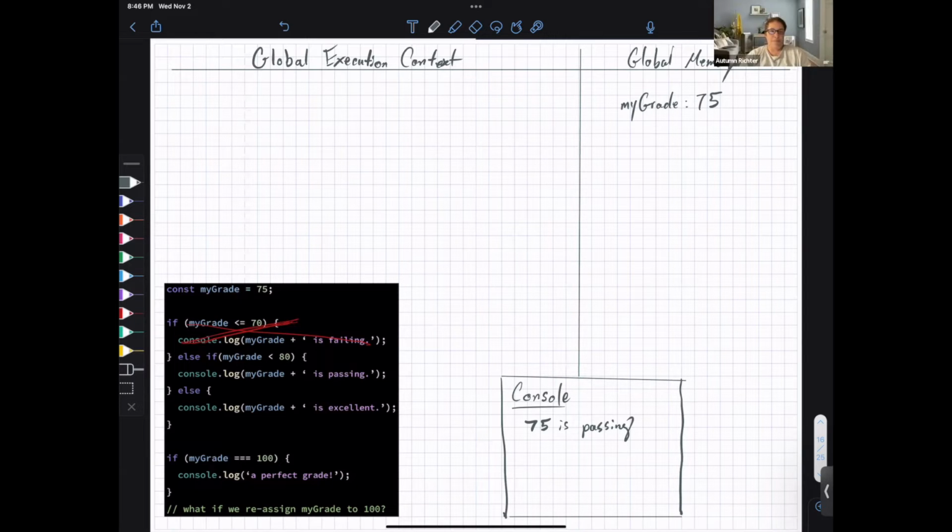All right, curveball question for the class. What if we reassign my grade to 100? Someone raise a hand if you think you know what will happen. Autumn. It'll print out a perfect grade. If we reassign my grade to 100, you're saying it'll print out a perfect grade because... Oh, sorry. I thought you'll go through the whole thing again.